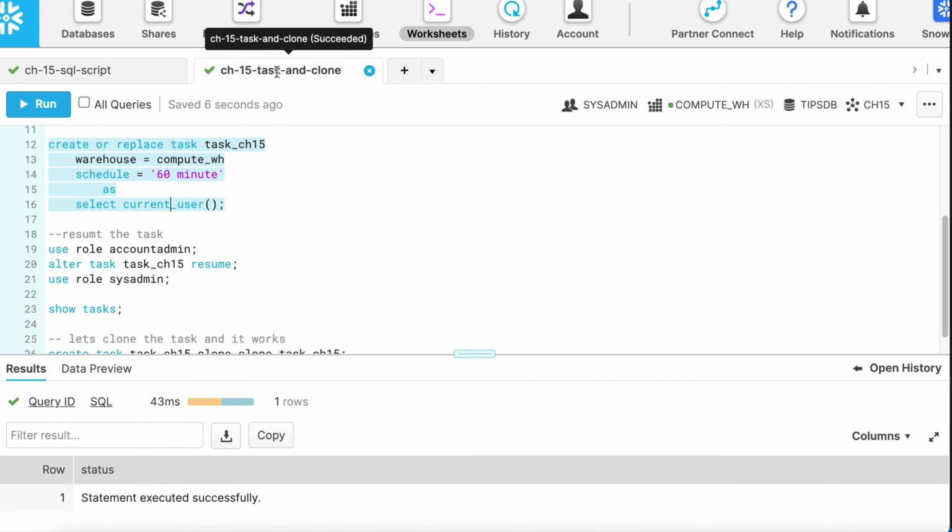Next, we are going to talk about task and how the clone works with the task object. If you do not know what is task, we are going to create a task in the future chapters. You can schedule an SQL statement running on a certain frequency, and the task is nothing but a wrapper on top of that. So here I am creating a task using create or replace task. It needs a warehouse, so I have given a compute warehouse. It runs every 60 minutes.